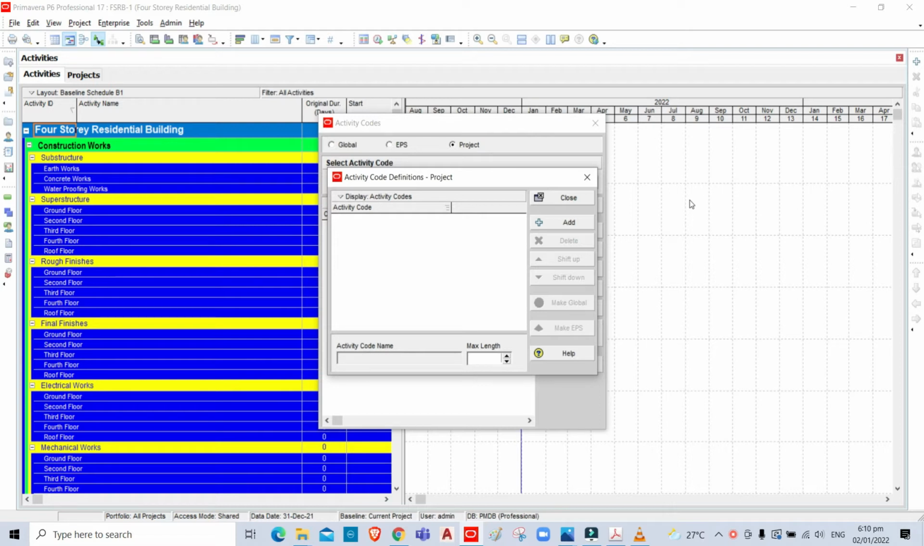To add the first level of activity codes, we call it type of work. We are going to put a control number in order that we can easily find this activity code when we are grouping and sorting the activity. The control number for the first level of activity codes, we call it 01. Then click Add.